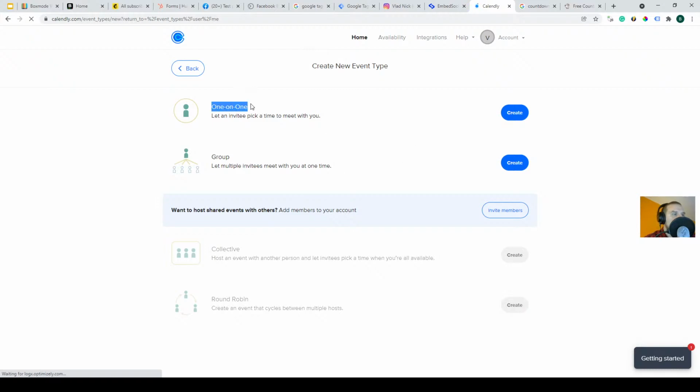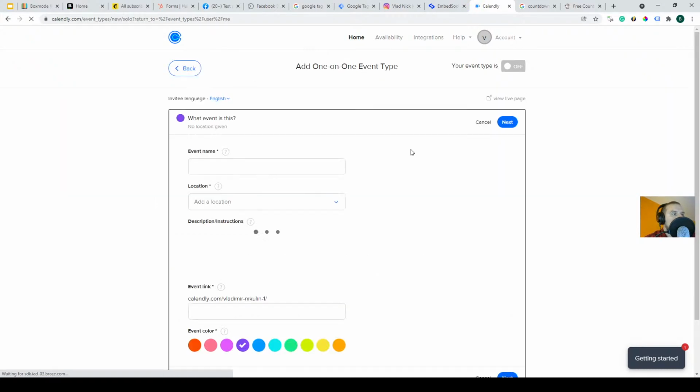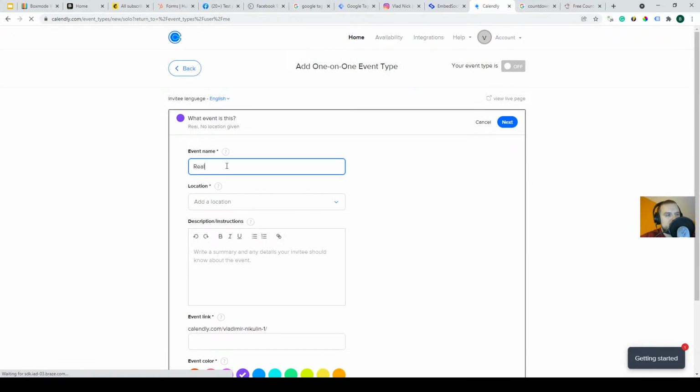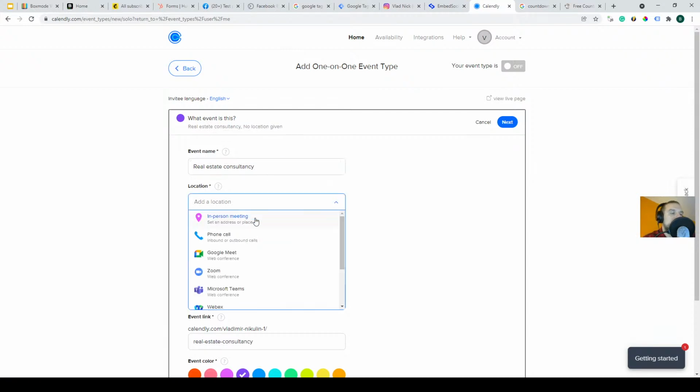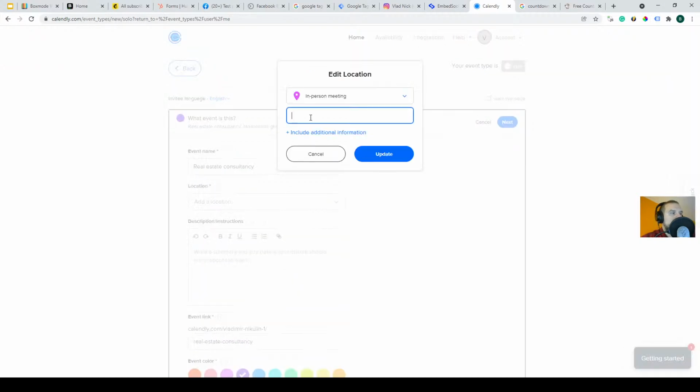For this purpose, let's choose a one-on-one event. Let's create it. Let's name it. As a location, you can choose either an offline or online location. For example, if you're connected with Google Calendar, you can also use Google Meet. If you integrate it with Zoom, under integration, you can use Zoom, and so on. So let's choose this offline location and put here some address. Click on update.